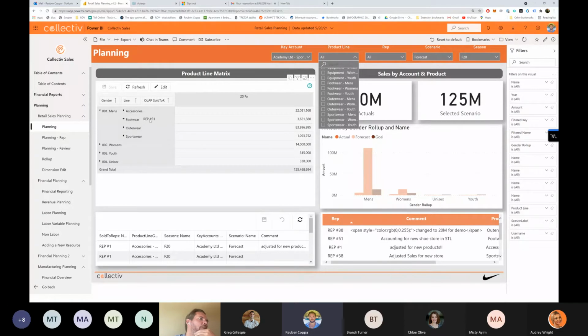see, in this instance, there's one rep responsible for Academy Sport, in the 24 season in the forecast scenario for men's footwear. This is an Acteris matrix, so it looks kind of like a Power BI matrix. A few notable differences, the most important of which is you have an edit button. If I click this edit button, then I can interact with the matrix and change these values. So I might change from 3.6 to 4.6. It's red because I haven't saved it at the moment.